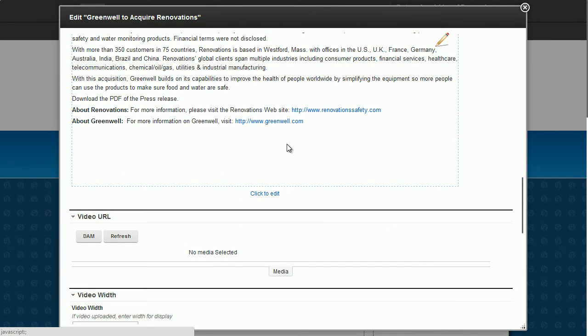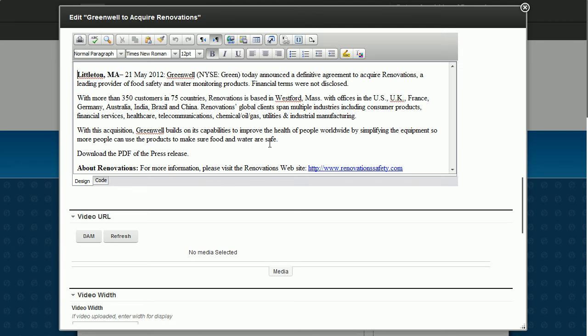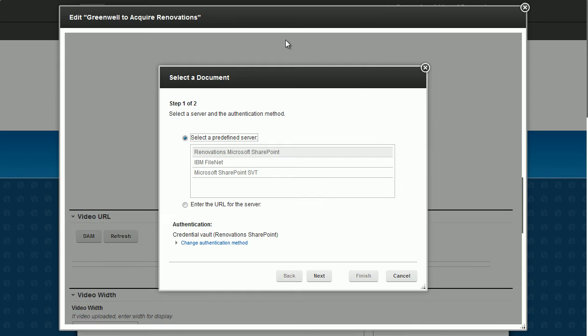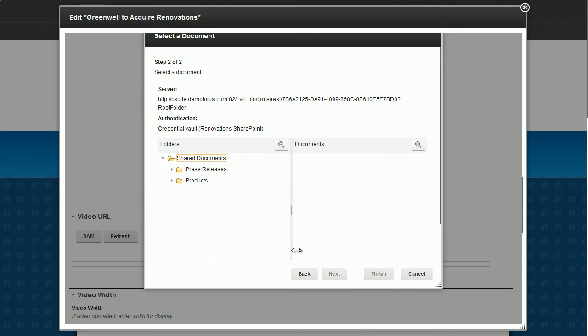First, Heather decides that she wants to add a link to the official press release document, which is stored in a SharePoint library. New in version 8 is out-of-the-box integration to content in ECM and CMIS compliant repositories, such as IBM FileNet, Microsoft SharePoint, and IBM Connections. As a result, Heather is able to easily navigate through her remote SharePoint system right from her content authoring interface to pick the correct approved document.